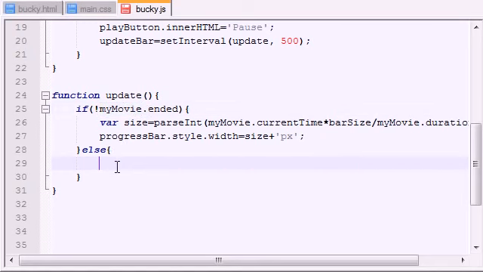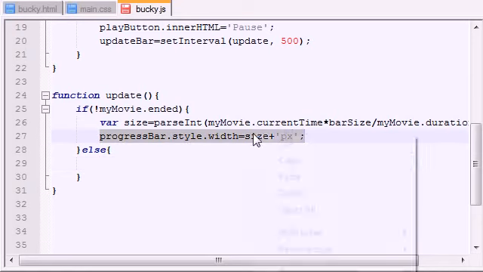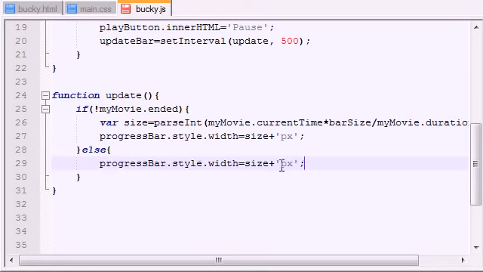However, whenever the video does end, what do we want to happen? Well, the first thing that we need to do is reset this to 0 pixels because we want to put our progress bar right at the very beginning. So what we can do in this case is actually get rid of this variable right here because we don't need to calculate anything. We can just write 0 pixels just like that.